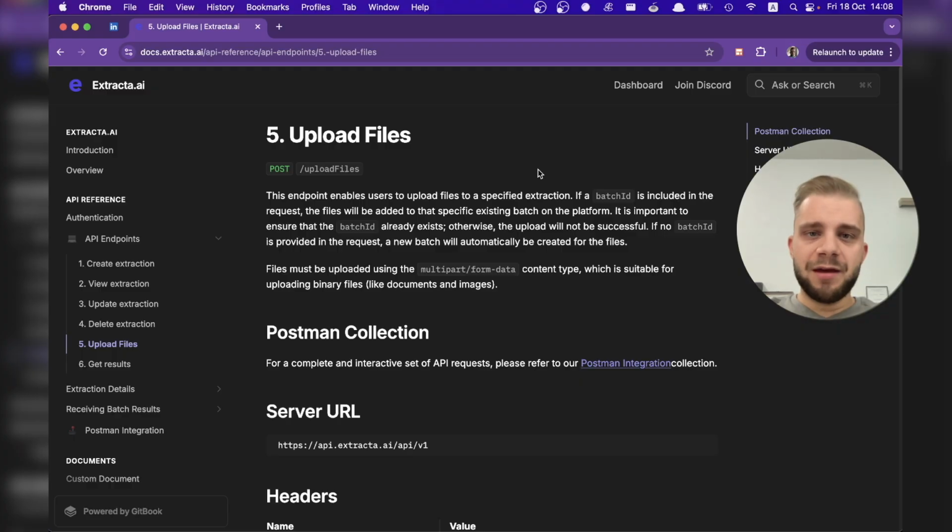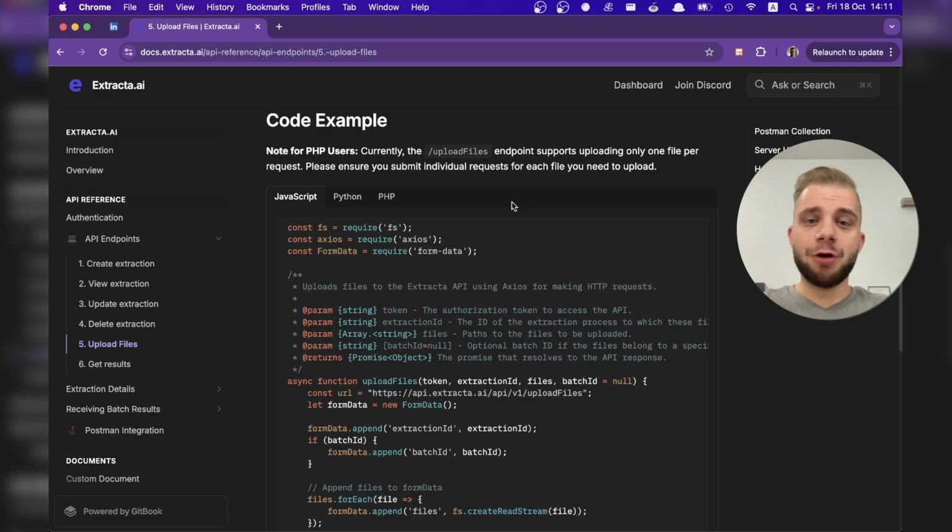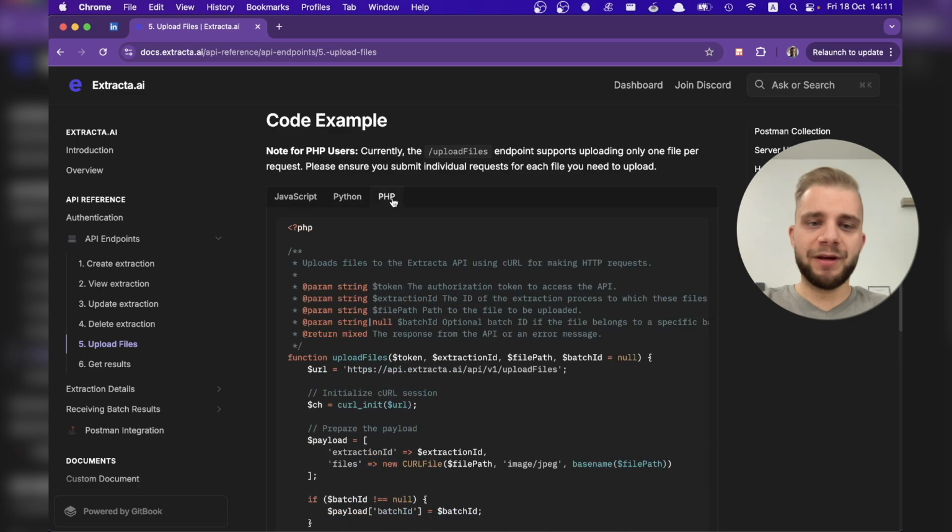Now that you've seen how easy it is to automate invoice processing, you may want to integrate our technology into other software tools. So we've got you covered. We have a very simple to implement API and a very comprehensive documentation. If you want to use our API, you can go to docs.extracta.ai. You can also find this link in the description below. Here, you can find all the information that you need in order to implement our API, including code samples for different programming languages like JavaScript, Python, or PHP.